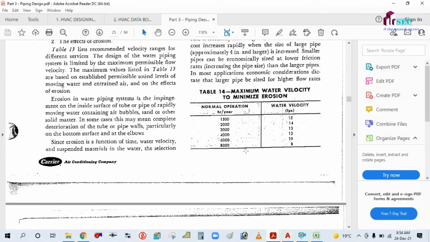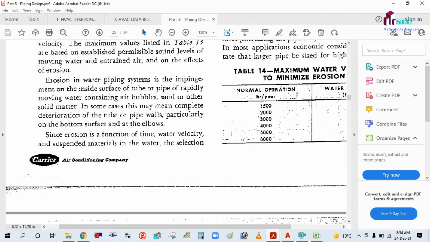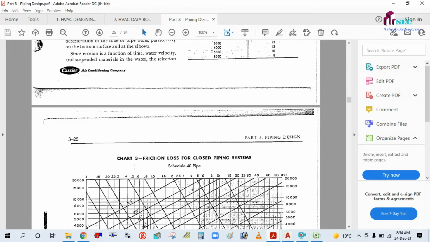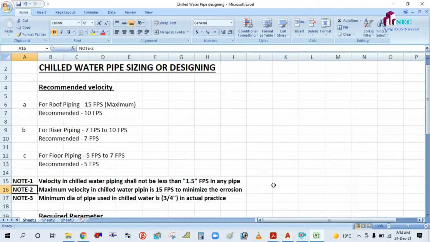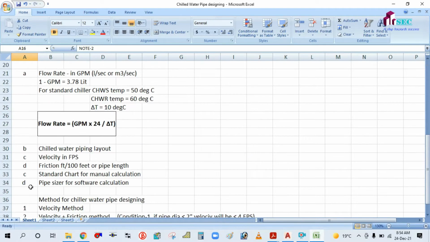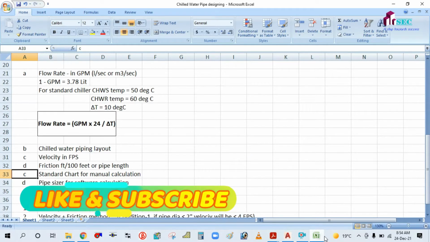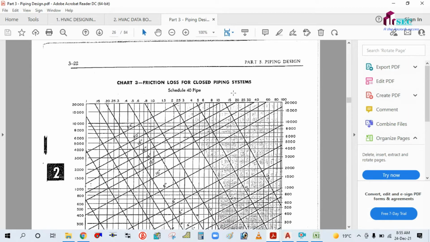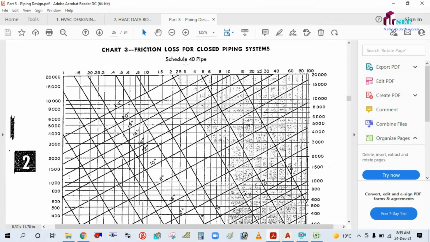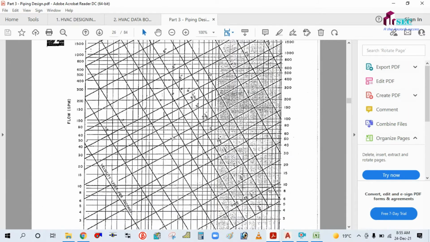Maximum velocity is 15 feet per second, and this is from the Carrier handbook, Carrier air conditioning company. And this is the manual chart, as I told you, the standard chart for manual calculation. We will use this chart. Okay, this is chart number 3, friction loss for closed piping, schedule 40 pipe. We calculate the pipe size from here.